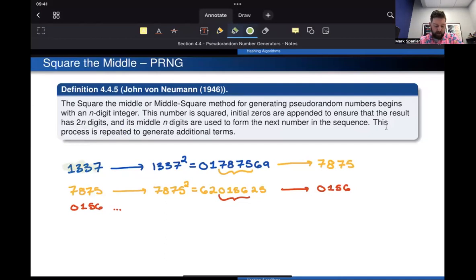So the square of any of these 4-digit numbers could be up to an 8-digit number. So you can think about having an 8-digit number on the backside of the square. Here, squaring 1337 is actually going to be a 7-digit number, but I can view it as an 8-digit number if you just pad it with an initial 0. And then I'm going to extract out the middle 4 numbers. So basically, throw those away, and keep the 7875. That will then generate the next number in this sequence, and then you can keep this process going on and on and on.